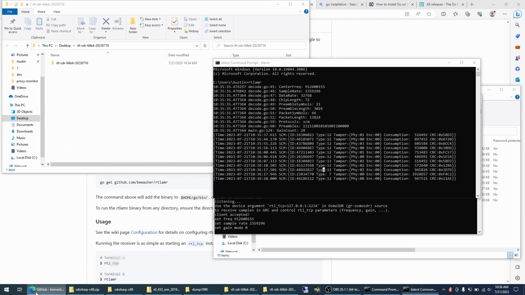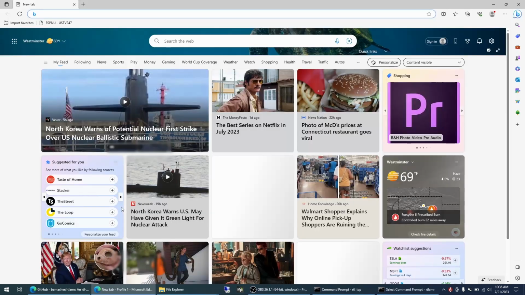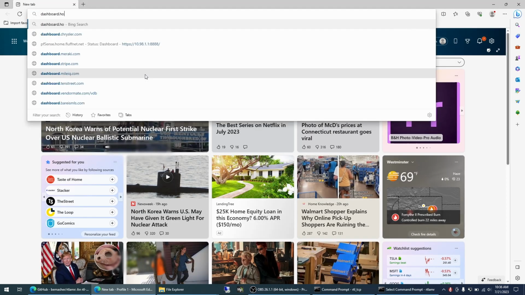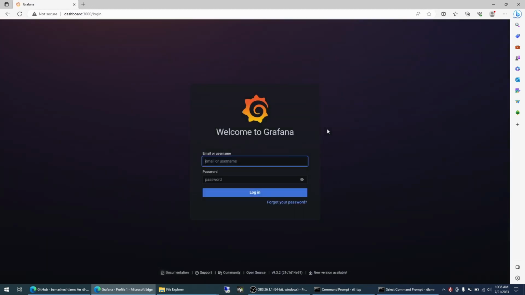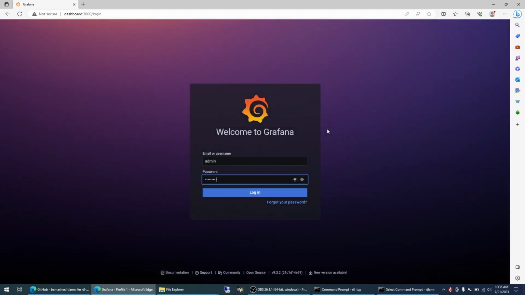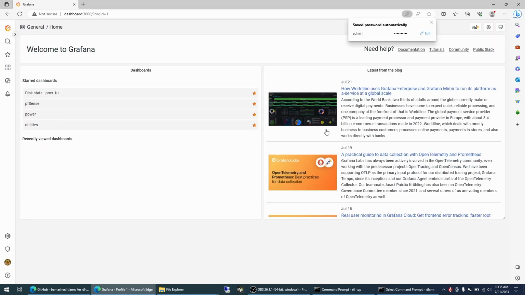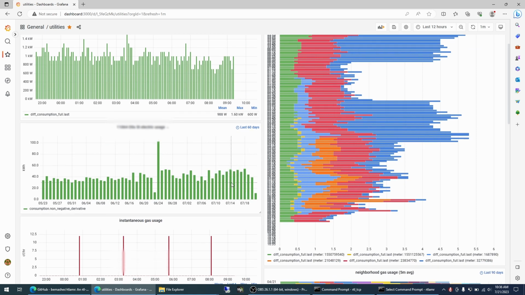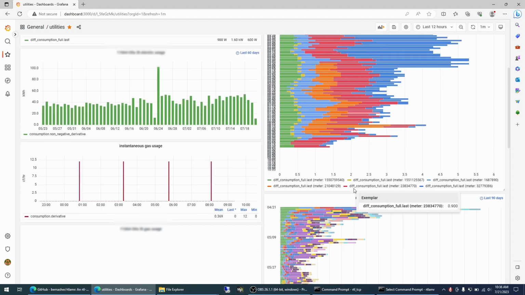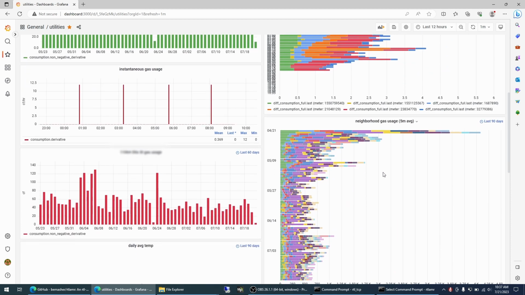And actually I do have a full-on dashboard for this, so let me try that. Dashboard 3000, login, hopefully I remember the login. Alright, so utilities is where I have this. Here's the electric usage. This is exactly what is being pulled for our house specifically. And then this is essentially everybody in the neighborhood.